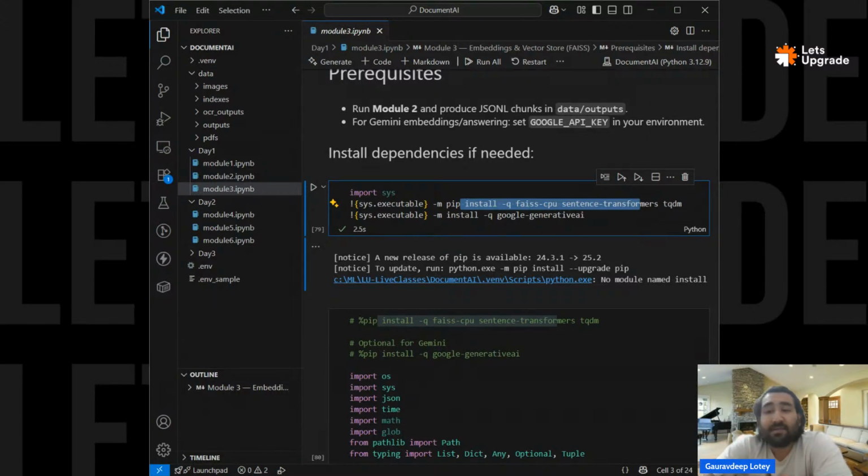Sentence-transformers is again a very easy-to-use embedding generation library, which is freely available. It is a transformer-based model. You can skip it if you're planning to use Gemini, but I have given you both ways. For people who do not even have access to the Gemini API, you can simply use sentence-transformers, and you're good to go.